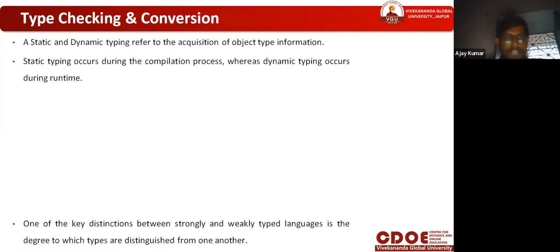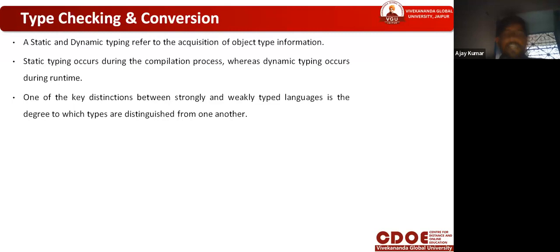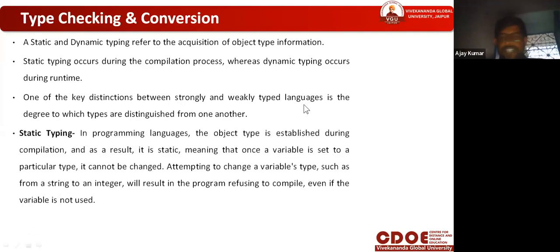Type checking. Type checking is also defined in two types, static and dynamic. So these are always known words, static and dynamic. Static means when we run the code, that proposal is accepted. But when we type the code and run it, after that many changes occur, which means this is dynamic changing. One of the key distinctions between strongly and weakly typed languages is the degree to which types are distinguished from one another.